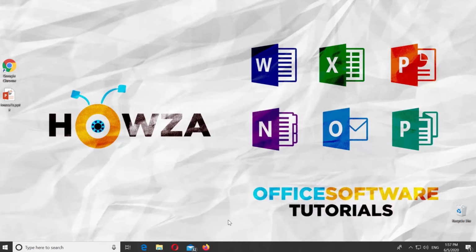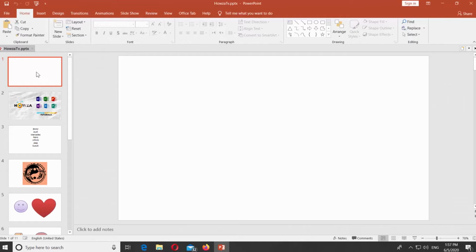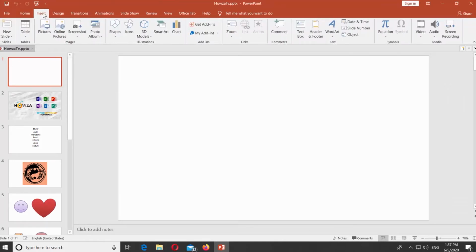In today's lesson, you will learn how to use Insert Tab in PowerPoint. Open PowerPoint. Go to Insert Tab. You can see it has many different options.